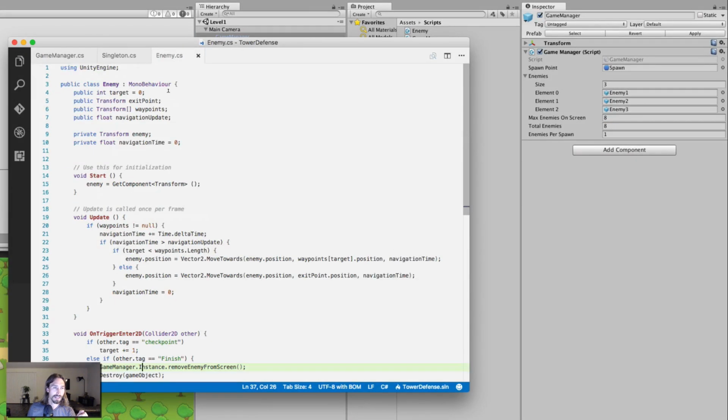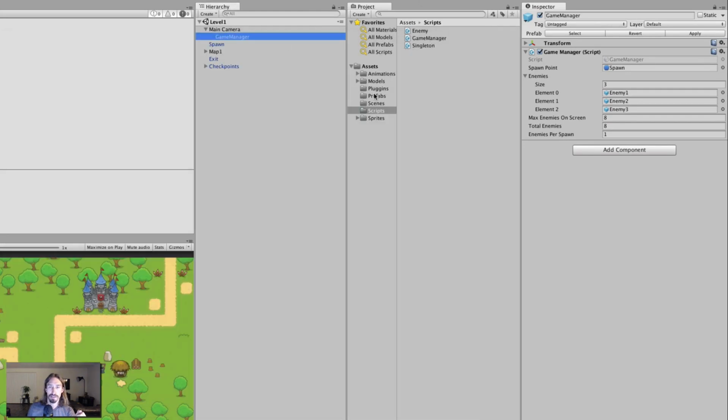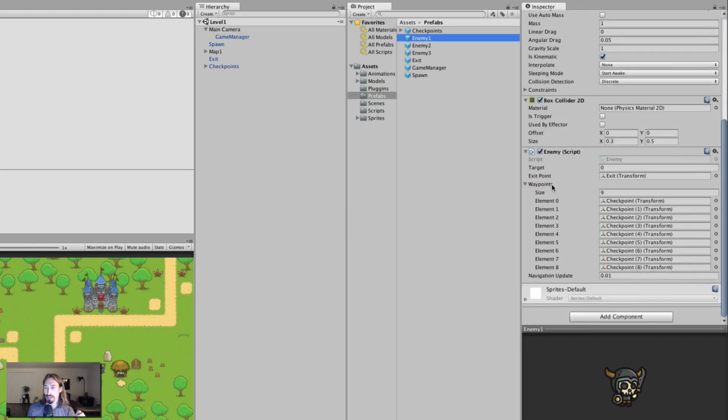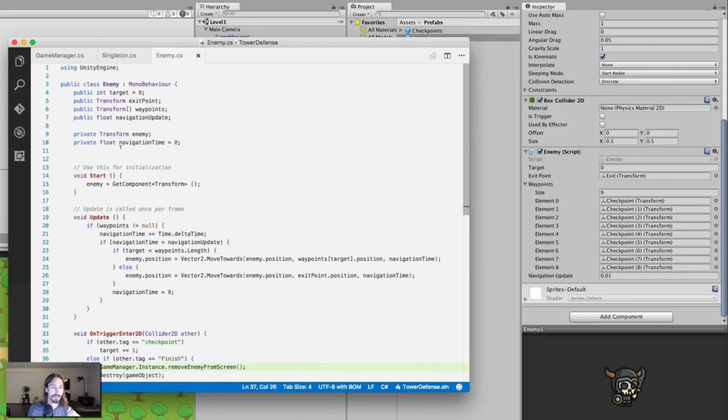We should also do it on our enemy. I can't remember, let's just go to our prefabs. What are we all using? Okay, so we need the target. Well, the target's not that important. It was just to visually see it. So we need the exit point, and then the waypoints, and then navigation update are important numbers for us.